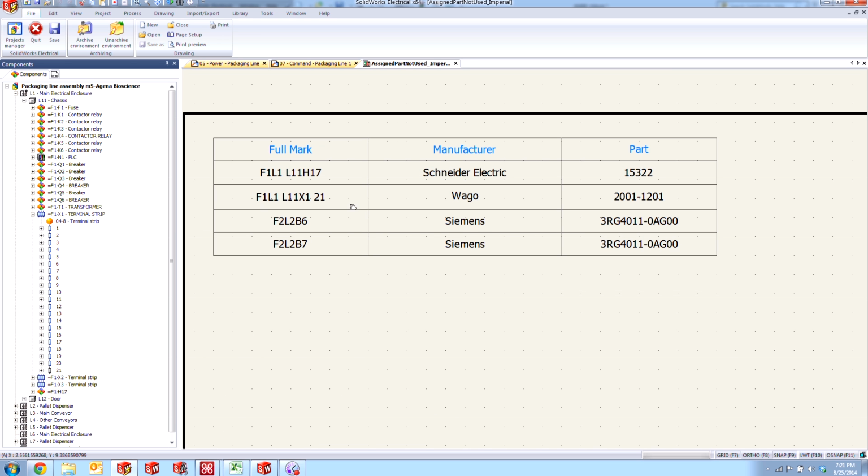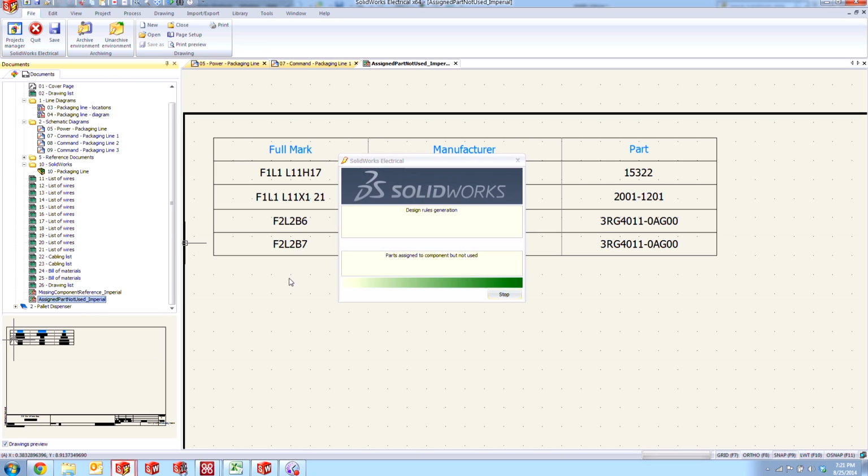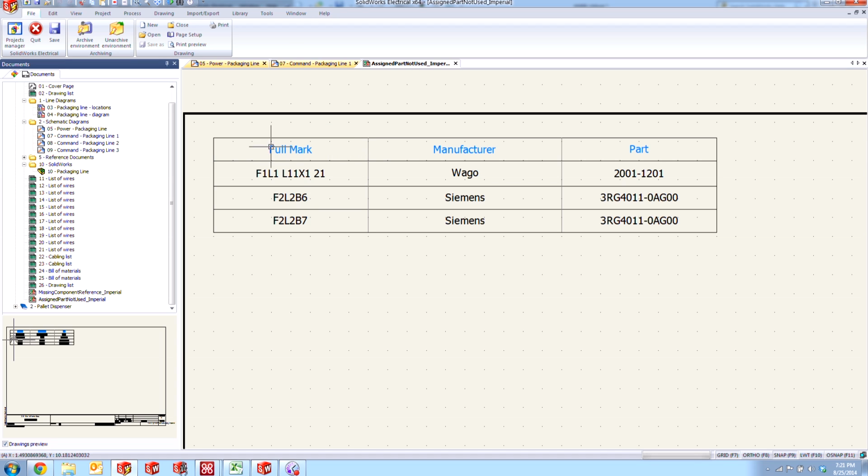But the next thing is to go back to our report here and update this document by going to the document list, Assigned Part Not Used, right-click, and Update. Obviously, because we've gone ahead and put a schematic symbol now for that manufacturer part, it disappears from the list. So the next one we need to check is this X121. So let's take a look at that.